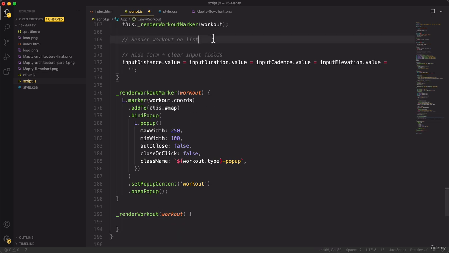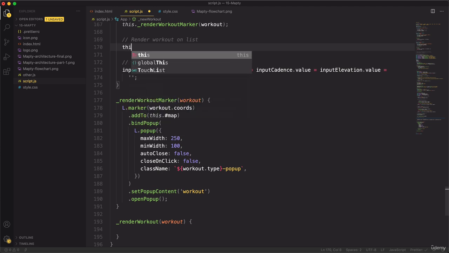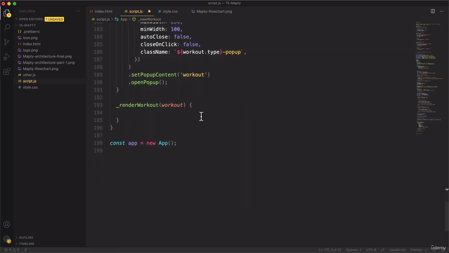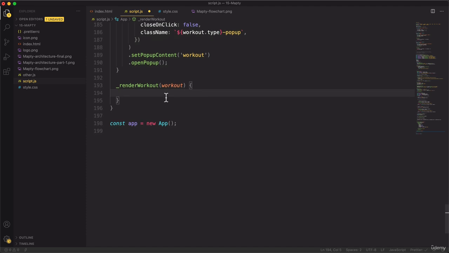All right. So here, all we have to do now is to call this method. So _renderWorkout, and then pass in the workout. With this, we delegated this functionality to this method, and so let's now start working on it. What we're going to do here is some DOM manipulation. We're going to create some markup, so basically some HTML, and then we will insert that into the DOM whenever there is a new workout.